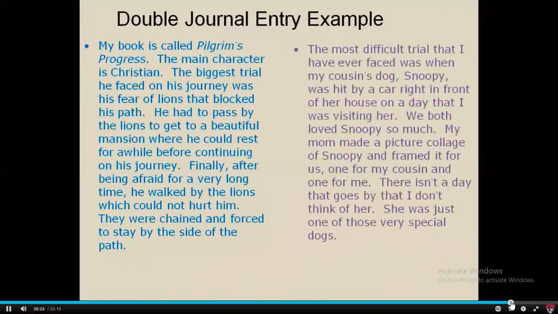Then the student connects this to their life by writing about the most difficult trial that they had ever faced. And it is when their cousin's dog was hit by a car in front of their house. And they eventually made a picture collage of the dog and framed it. There isn't a day that goes by that I don't think of her. She was just one of those very special dogs.